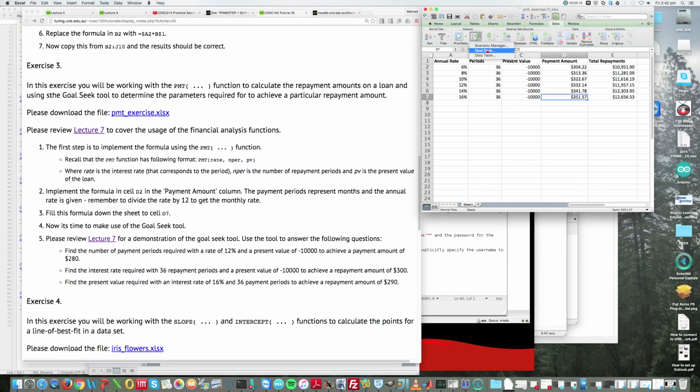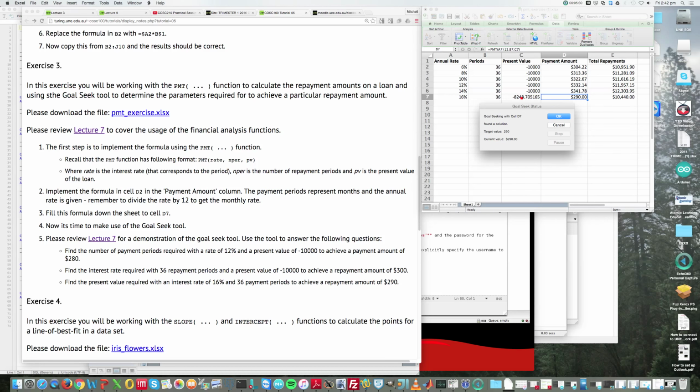So we jump into our Goal Seek tool. We want to set this cell to be $290. And the cell we want to change to do that is our present value cell. So we enter in our present value cell. When we do that, we can see that in order to have a repayment amount of $290, we can only borrow $8,248 if we have that set number of payment periods and our annual rate of 16%.